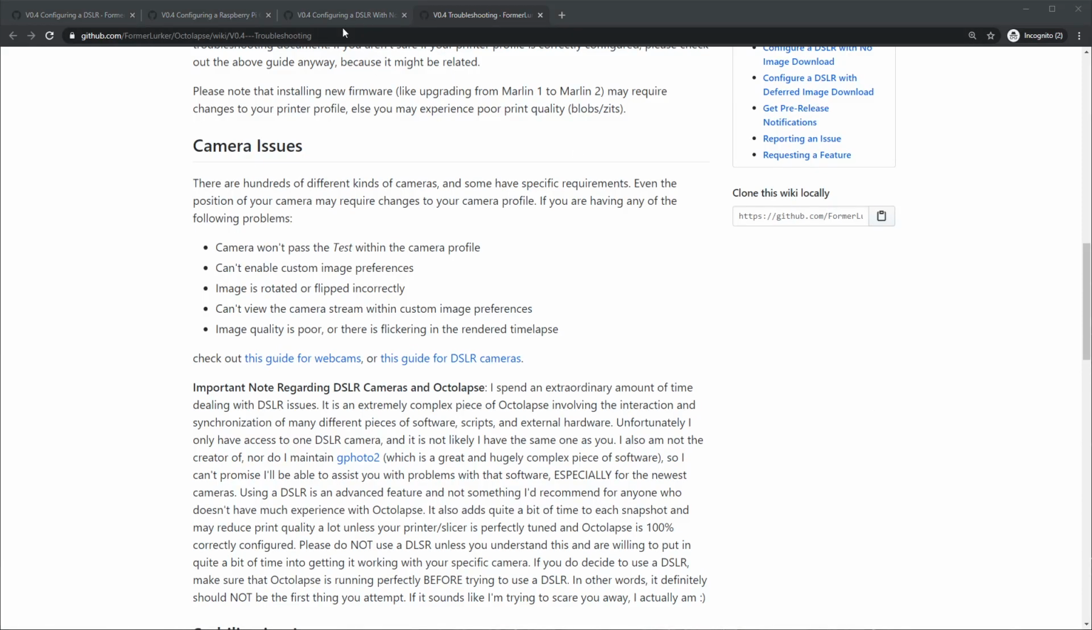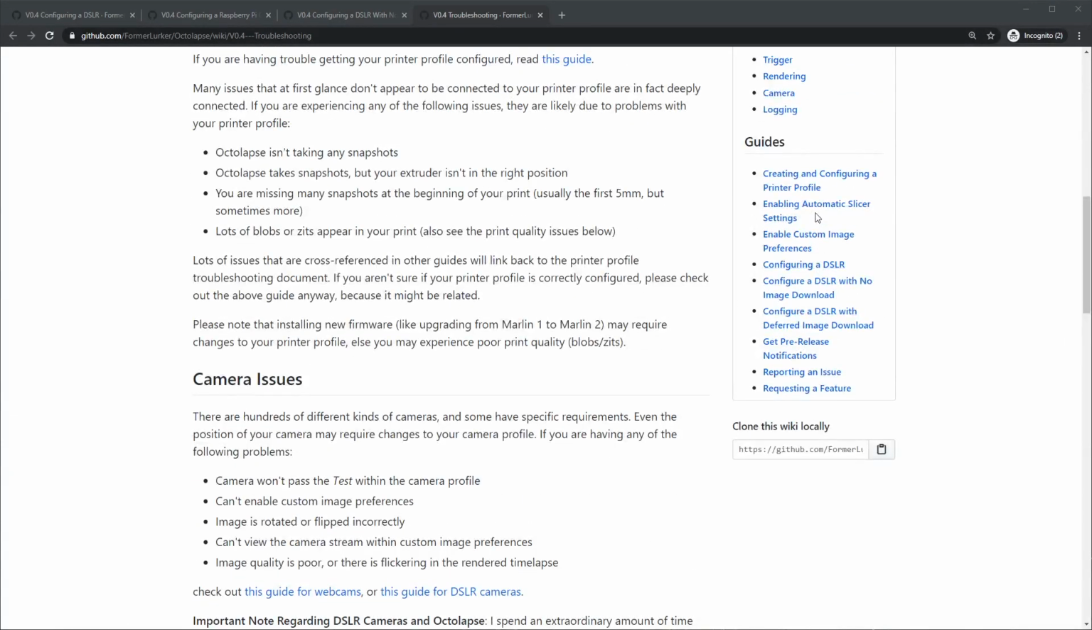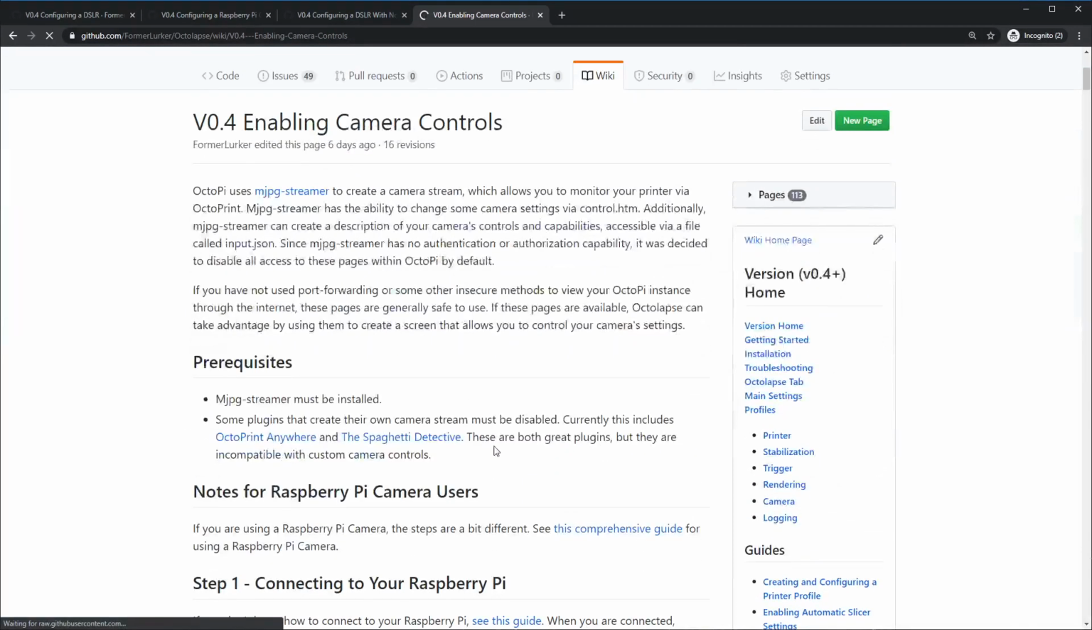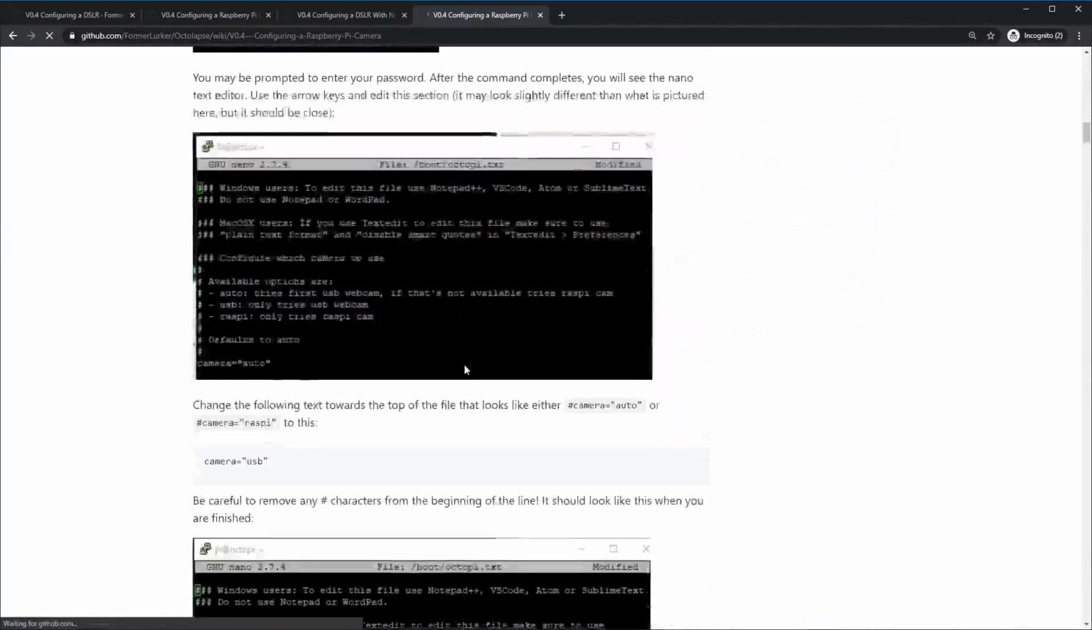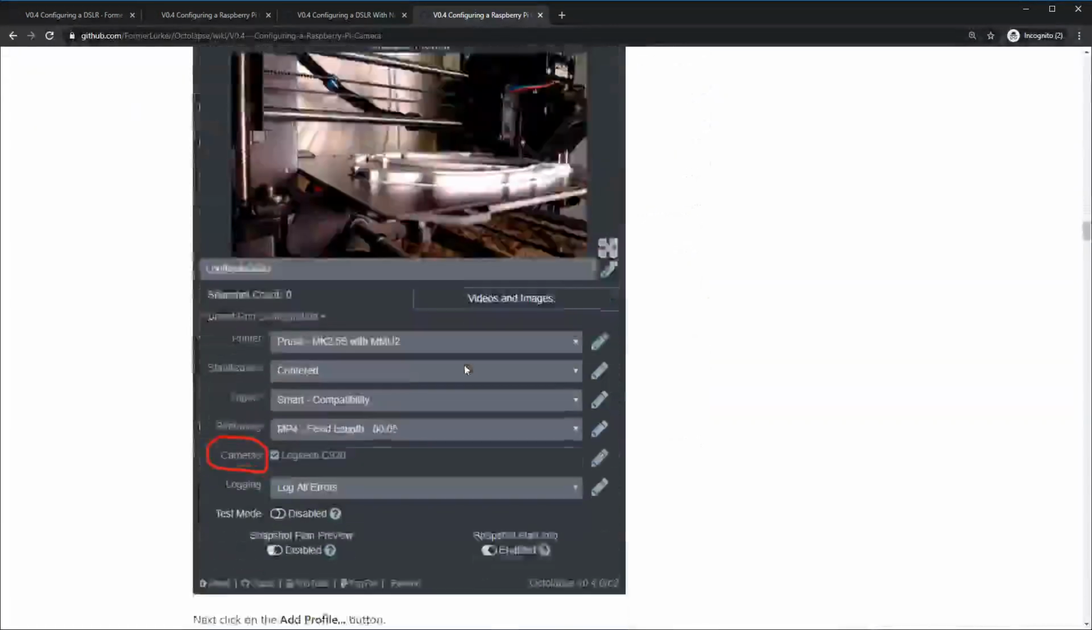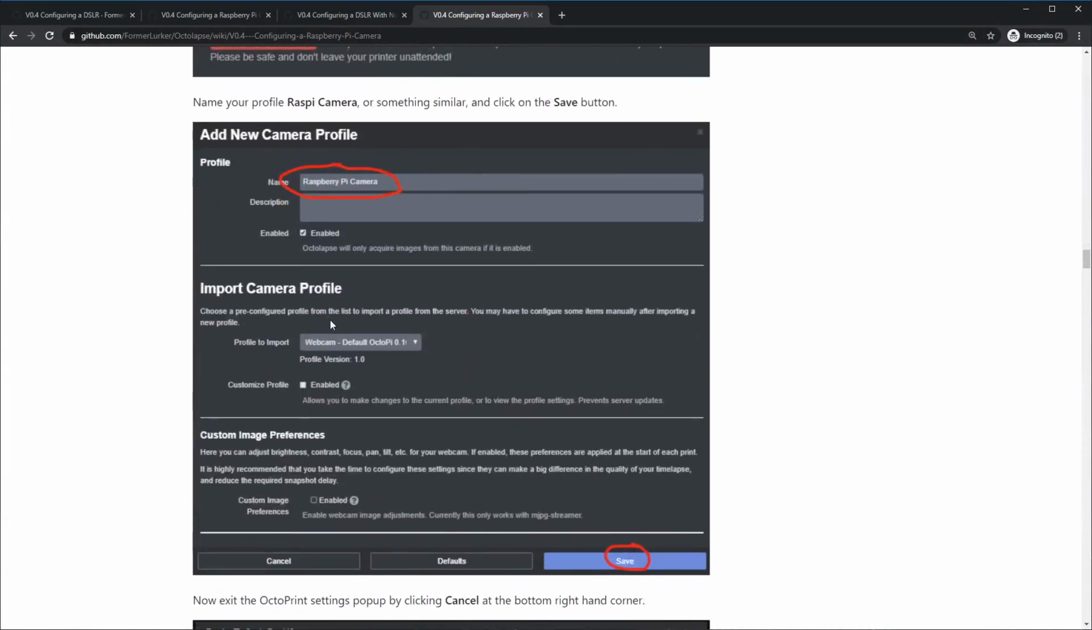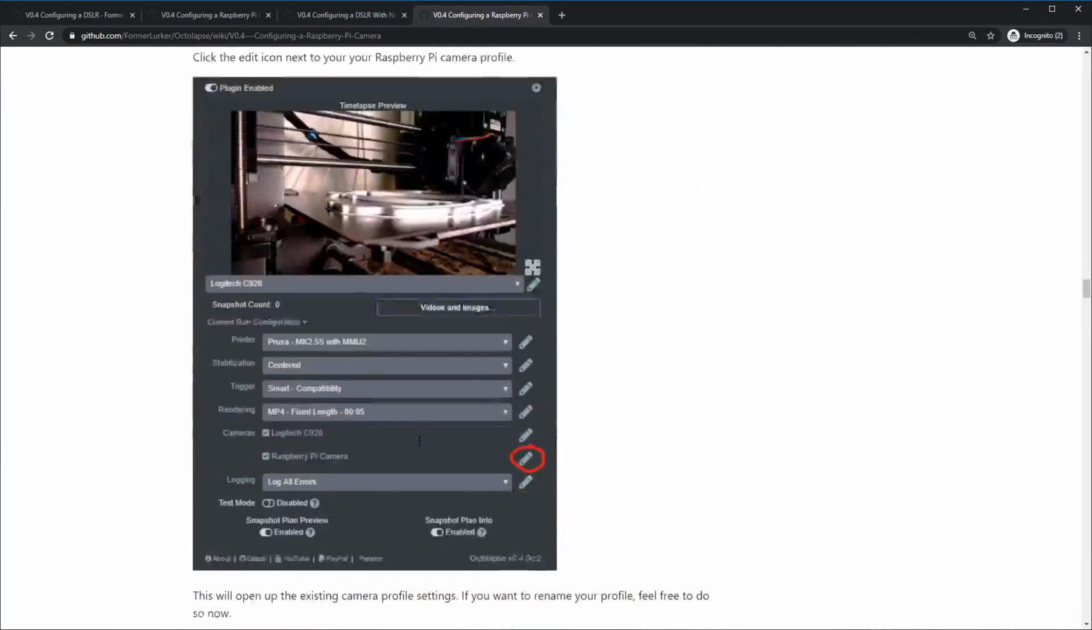All right, so let's go back to our wiki. That is here. I should have navigated away from it. All right, added a profile. Great.